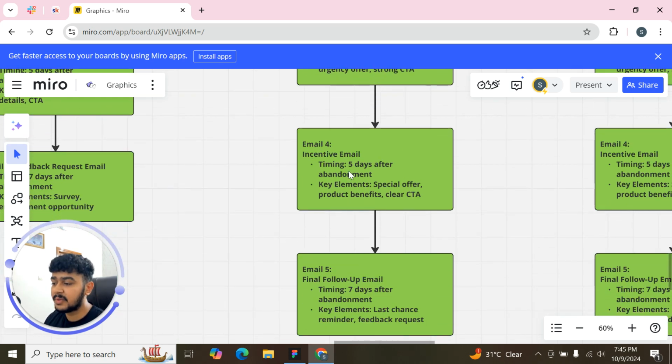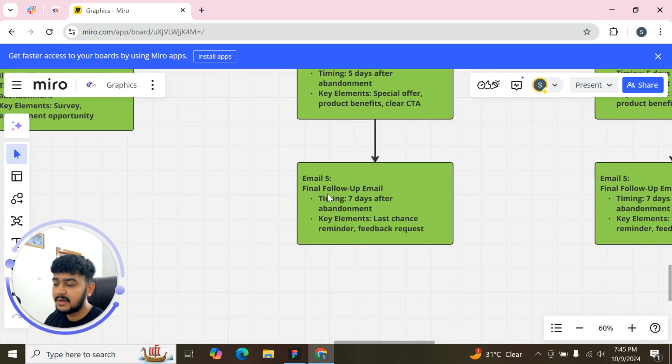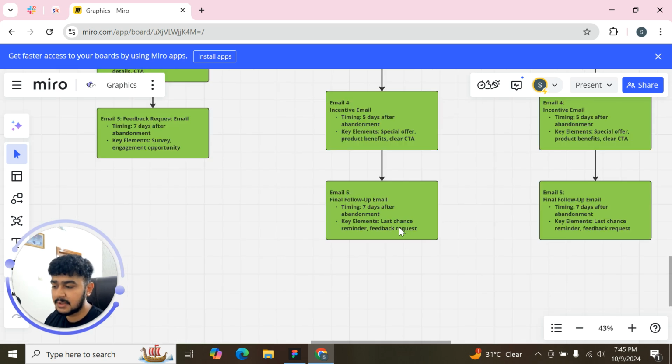And a fourth email is sent 5 days after they've been in the cart, which is a special offer for them and a clear CTA. The fifth email is just a follow-up email, which is a last chance reminder. We also ask them, hey, what is stopping you from buying the product? Is it the price? Are you not sure about this? Is it that you don't trust us? Are you going for a competitor? We can ask anything as a feedback request.